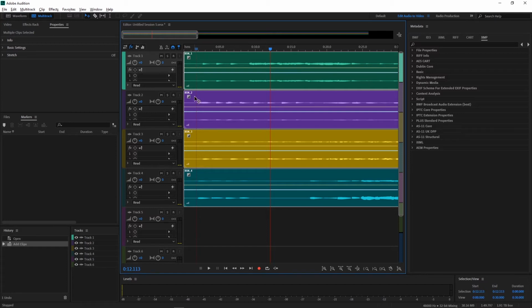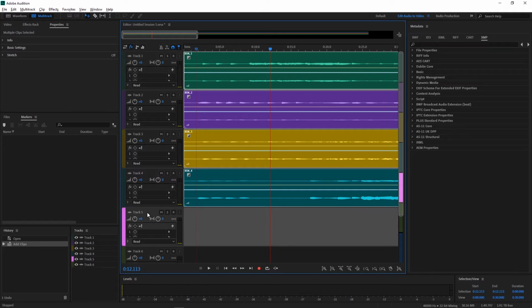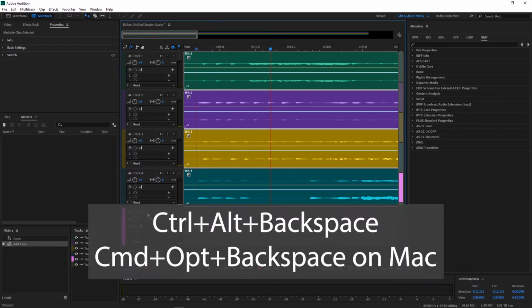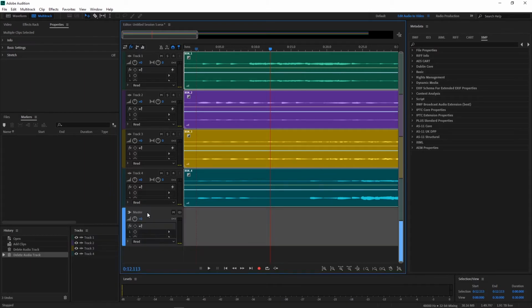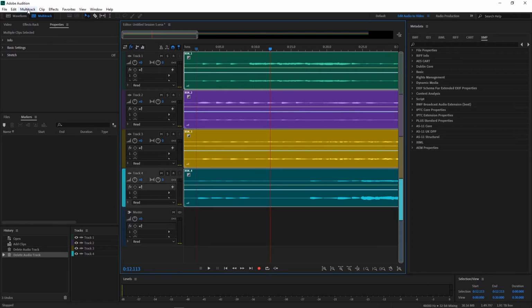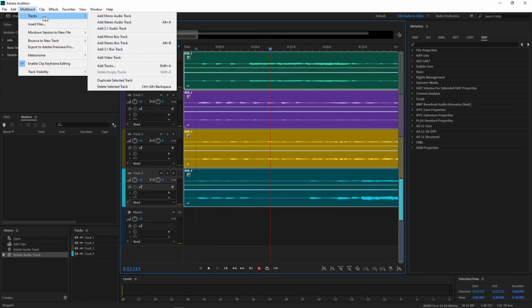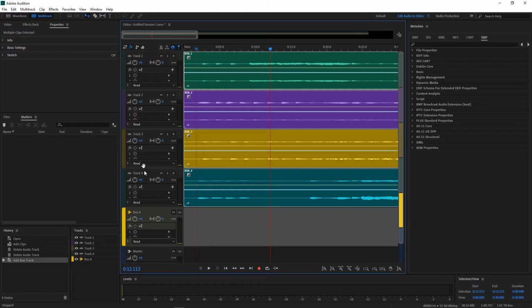And the first thing we're going to do is add our bus track, and actually I'm going to get rid of these tracks here because we don't need them. If you hit Control Alt Backspace, you'll get rid of those, or Command Option Backspace on Mac. So those are gone. Now I'm going to add my bus track by going to Multi-Track, Tracks, and then add Stereo Bus Track. We want to make sure it's a stereo bus track for our purposes. Now it's called Bus A. We're going to rename this to Reverb, just to be absolutely clear about where we're sending our little tracks.